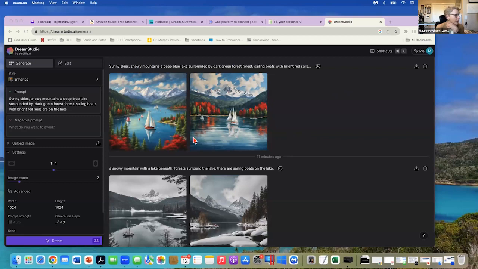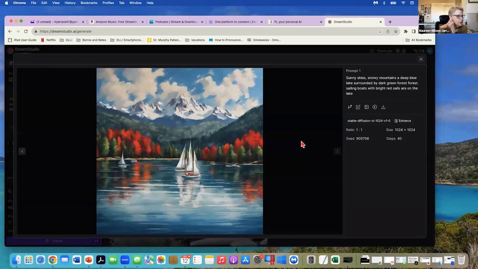All right, so I asked for sunny skies, snowy mountains, a deep blue lake surrounded by dark green forest. Sailing boats with bright red sails are on the lake. So both pictures that I limited to 2, both of them got the red totally confused. This one is more like what I expected to see.